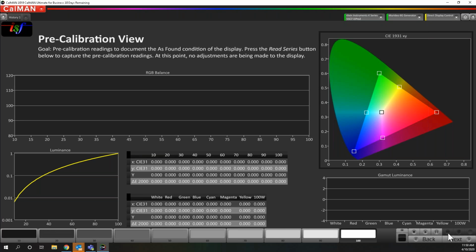Now we have another button here. It's read continuous. It's grayed out because you wouldn't want to use read continuous on this page. It means take the same reading over and over again. When we get to the white balance page, we can show when that would be useful. So right now, I'm just going to say read series.